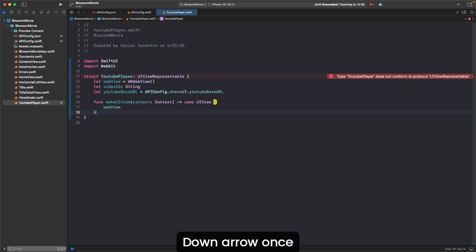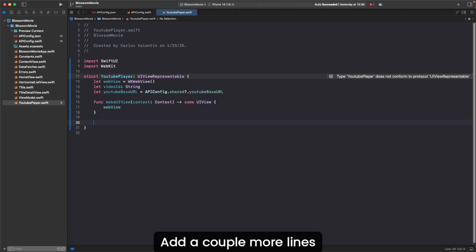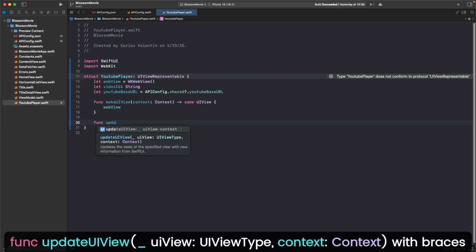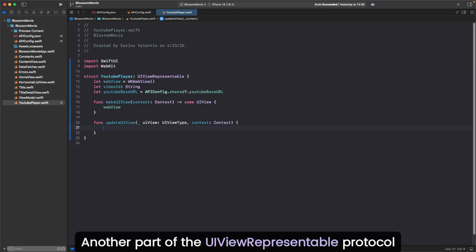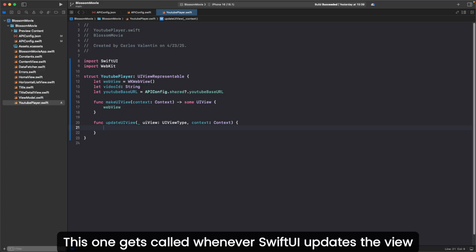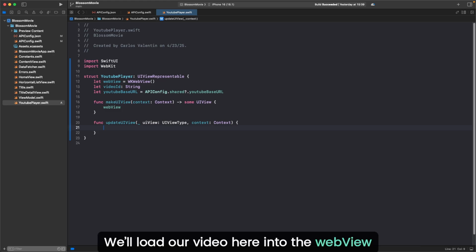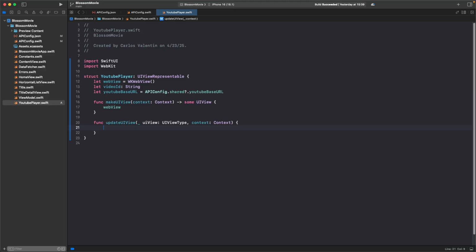Down arrow once, add a couple more lines, func updateUIView, type context with braces. Another part of the UIViewRepresentable protocol. This one gets called whenever SwiftUI updates the view. We'll load our video here into the web view.